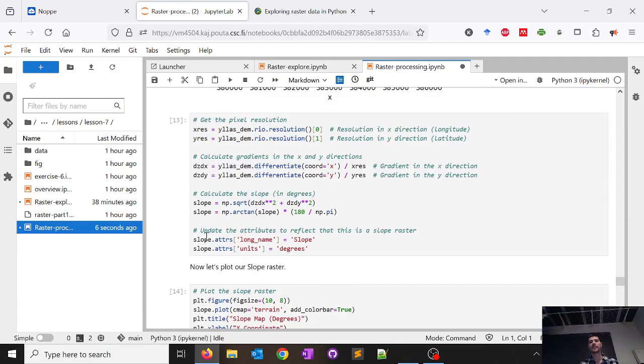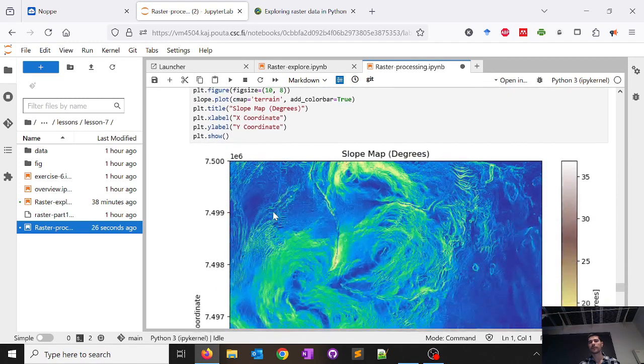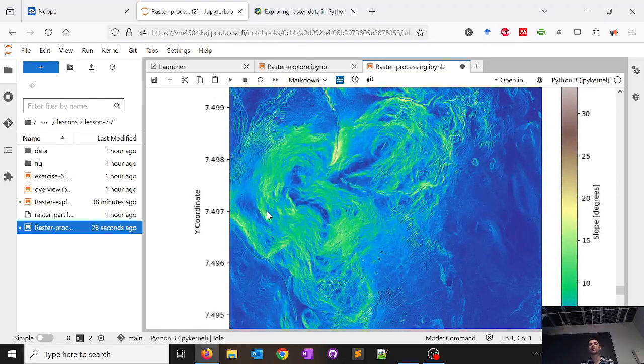Yeah. So one thing I did, once I did the calculations, I updated the attributes. I changed the name, which is one of the attributes of the raster. I'm changing it to slope, and then the units to degrees. And then the visualization looks nice. So once you convert the unit to degrees, it already has some understanding of what you're plotting here, and the plot becomes a bit nicer looking.